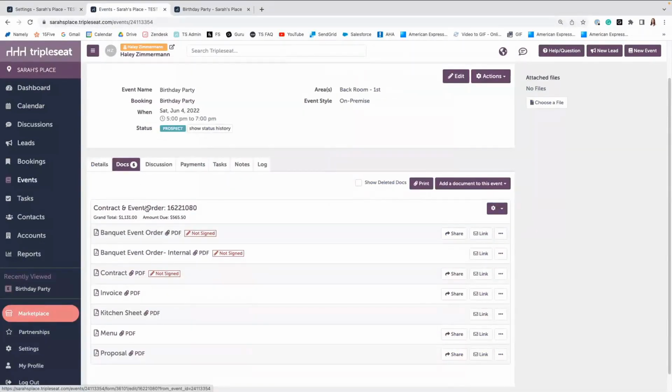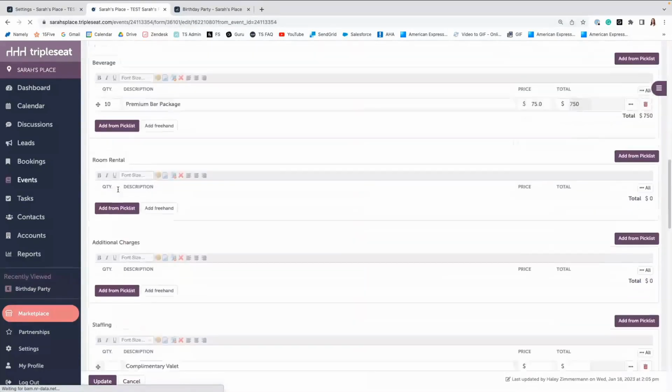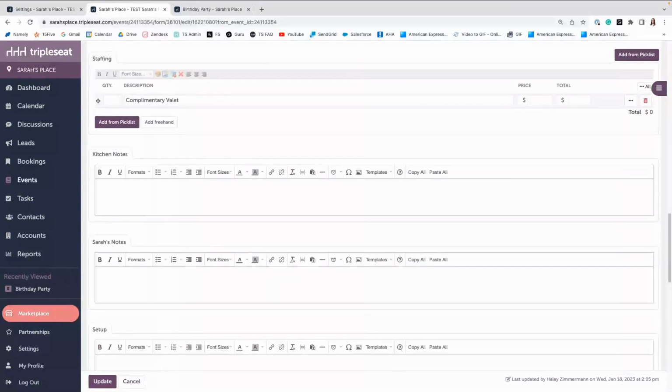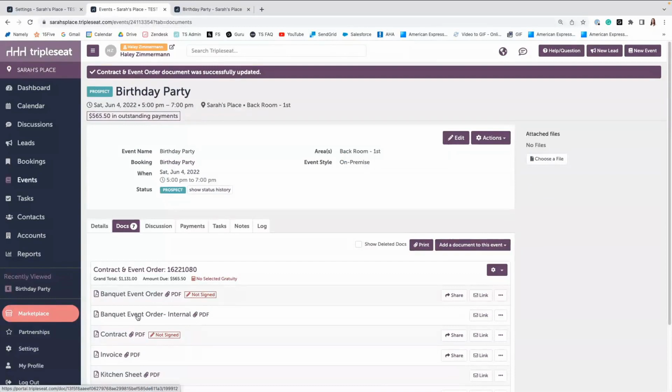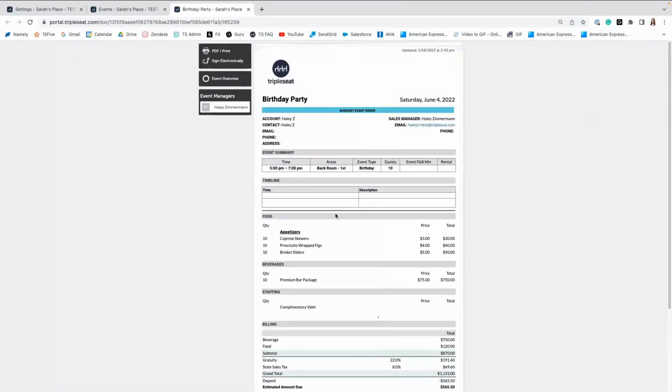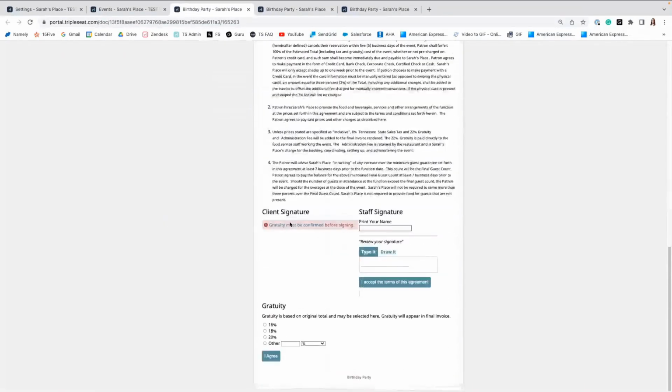So again, hopping over to our sample event, we do have those new sections, the timeline and the staffing. We see our new internal BEO here, but let's hop into our BEO. You can see that change, the timeline, the staffing. See our internal BEO that has the pricing hidden and our new sections. And we can see our contract has both of those sections along with our new gratuity and staff signature section.